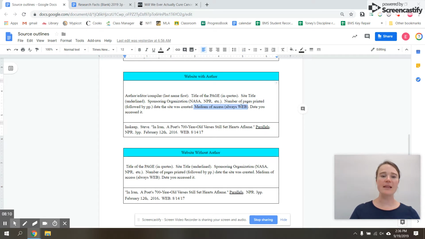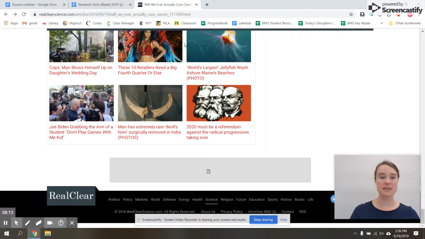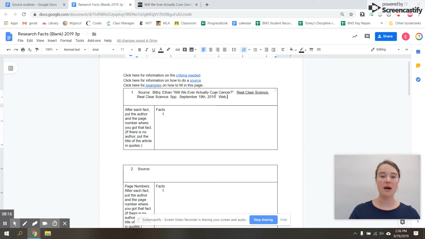And then finally, the last thing you need is the date you accessed it, which is today's date, whatever that happens to be. For me, that is September 19th, 2019. So I'm going to copy and paste that there.